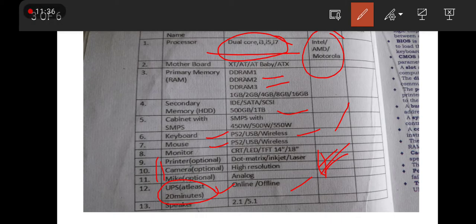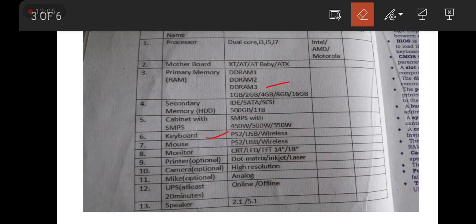Then you can have the speakers. Yes, speakers are necessary so that you can have voice output. If you want voice type of output, in the sense it may be in pictures or videos, to have this we need speakers. I hope this is clear.